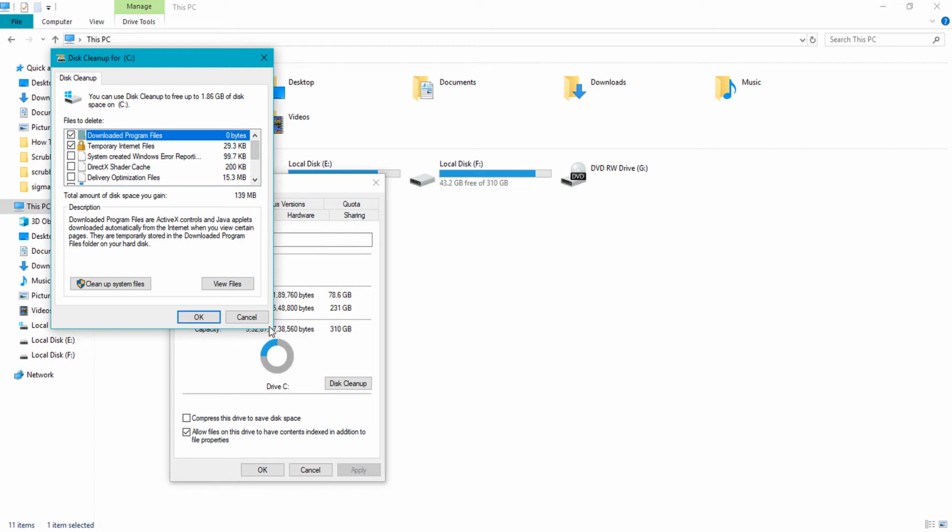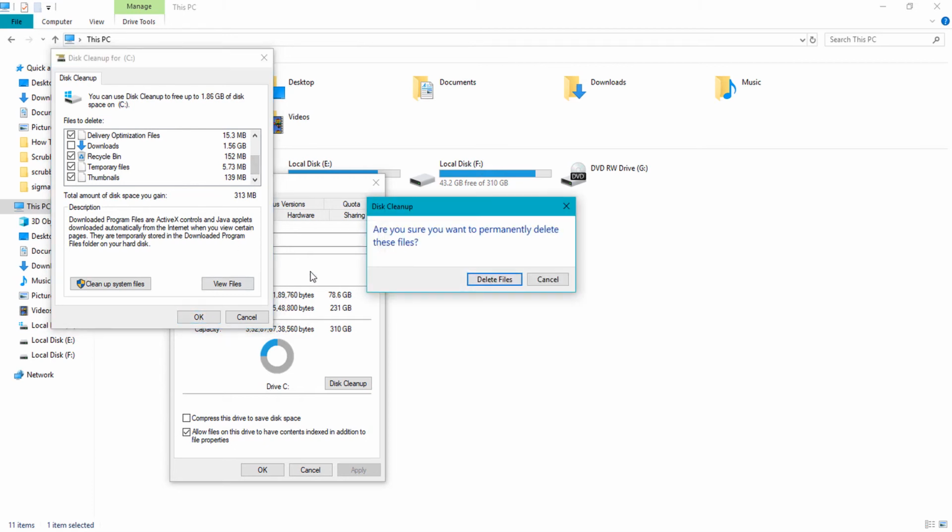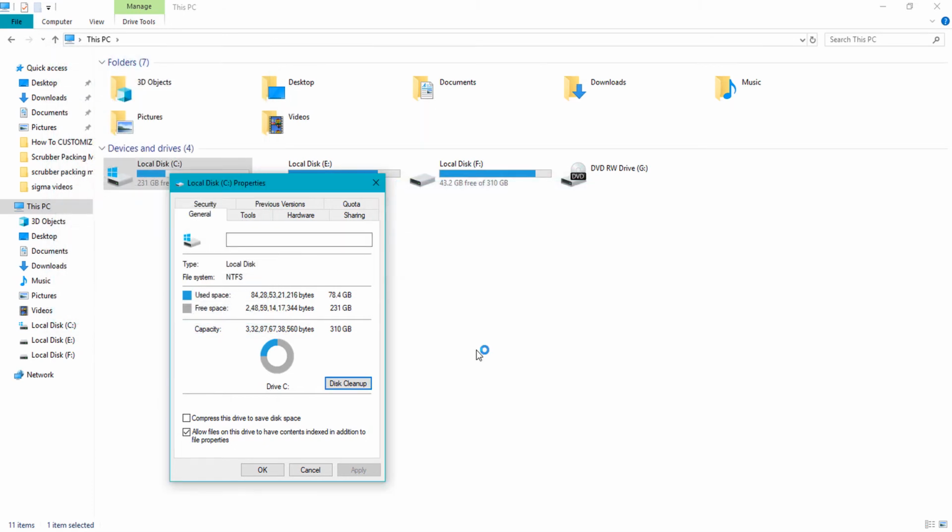So it will also help you to remove temp files, and here select other things, like you can see downloads, temp files, and you can see the amount of 313 MB. Just simply do and click OK. So you can see this option.